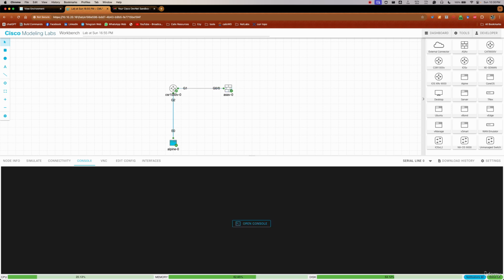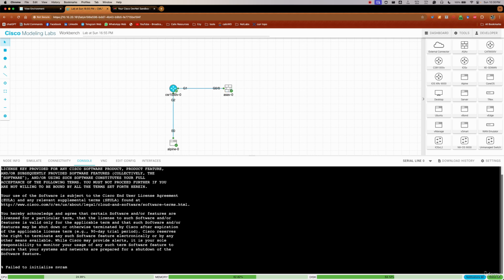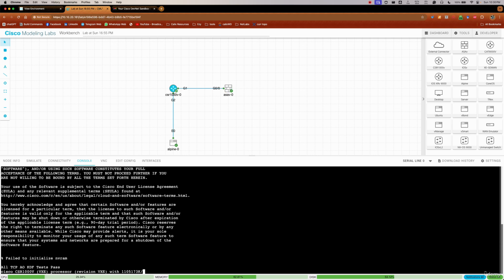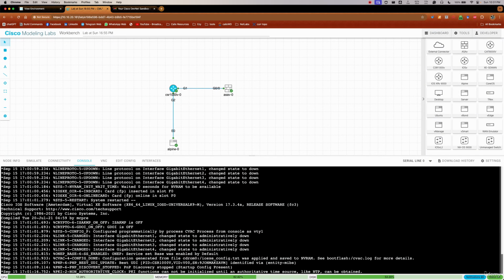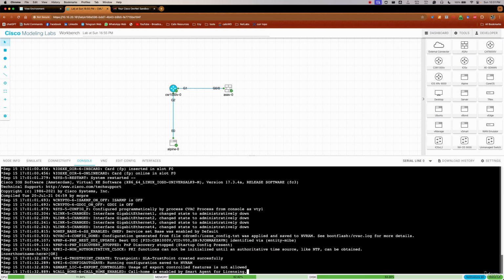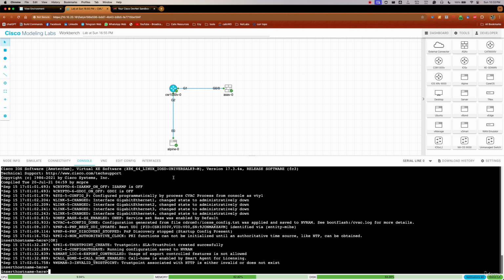Similarly, you can go to the console of this Alpine Linux box. All right, the username of all the devices is cisco, and the password is also cisco. So let us wait for the devices to boot up. So guys, I have waited enough to allow these devices to boot up.